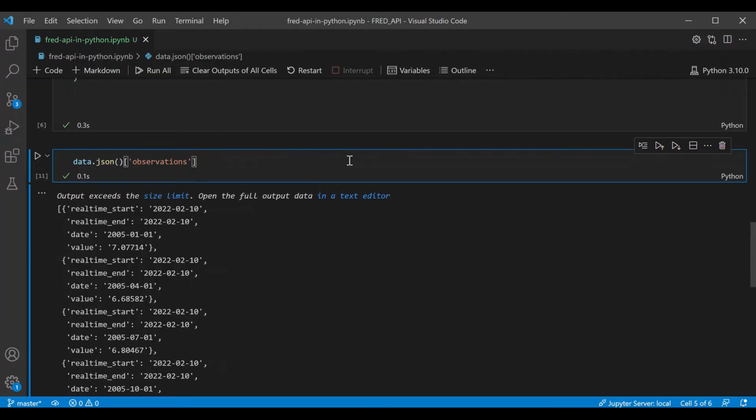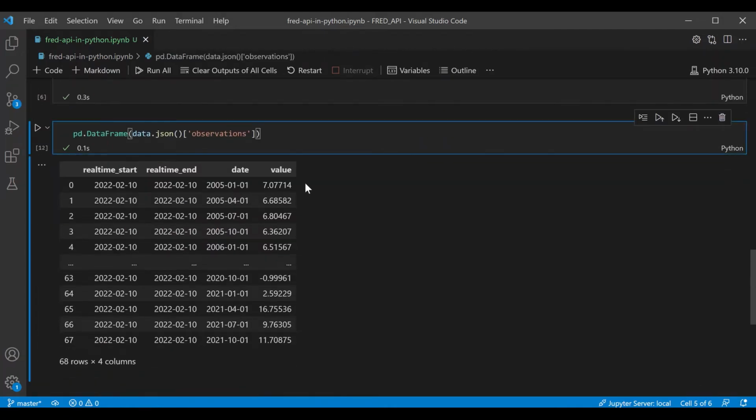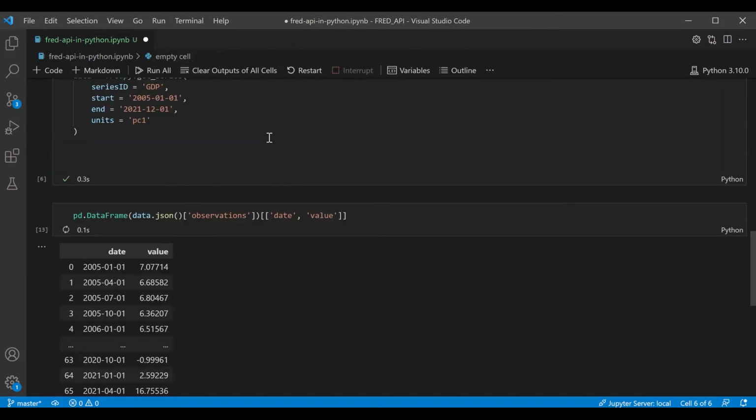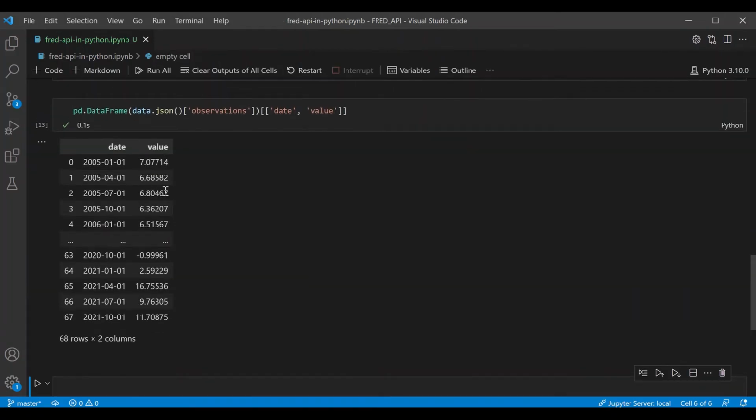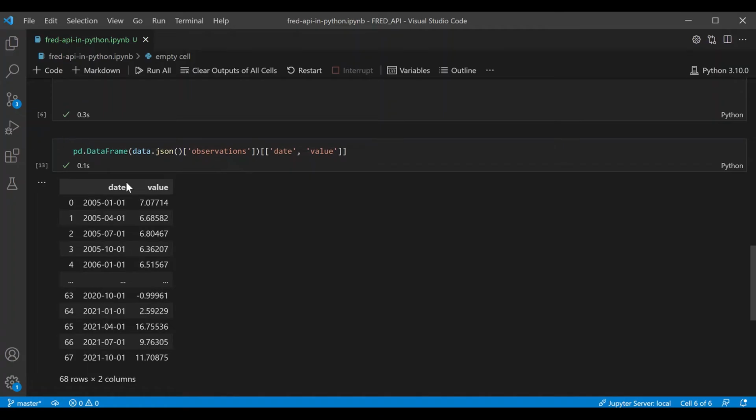So this is where it starts to get interesting, because now I can call pandas DataFrame on this, and pandas knows how to read a list of objects and convert it into an actual data table. So we've just done that. And we only want the date and the value, right? The date and the actual value of the series. First of all, let's pat ourselves on the back. We actually got the data into Python, right?